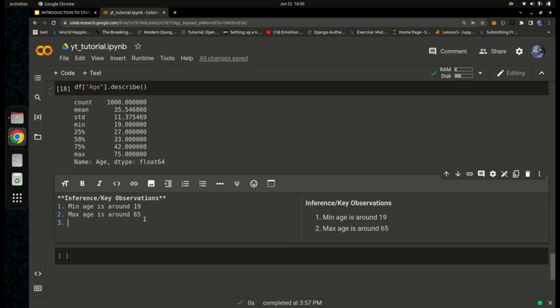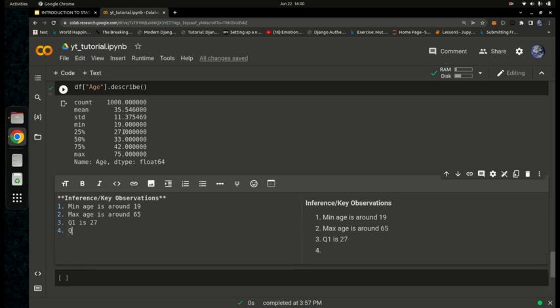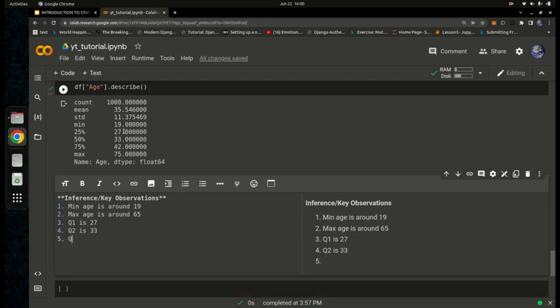Now let me state the third observation. The third observation is going to be Q1, which is the first quartile. You can see it is the 25th percentile, so it's going to be 27. Then the second quartile is 33 years old, and then the third quartile, which is Q3, the 75th percentile, is around 42 years old.